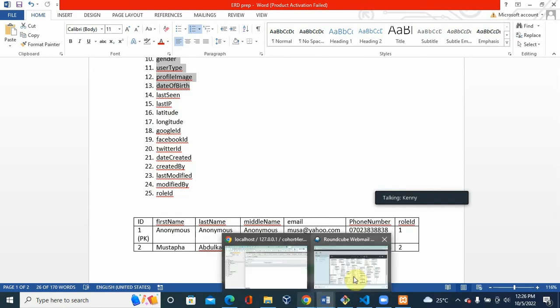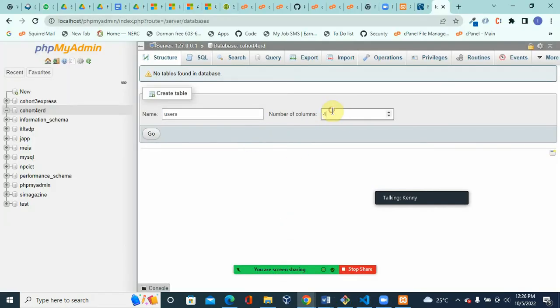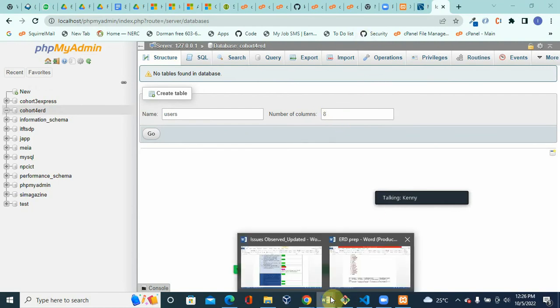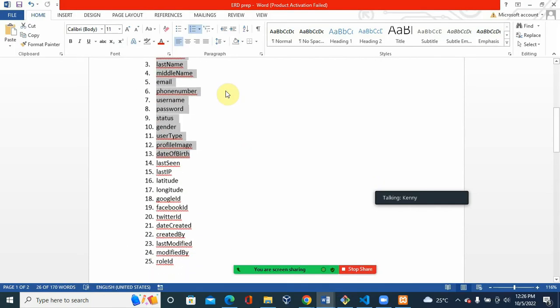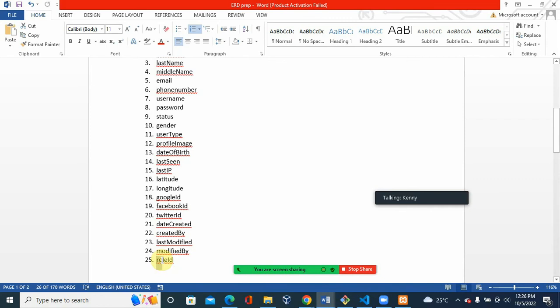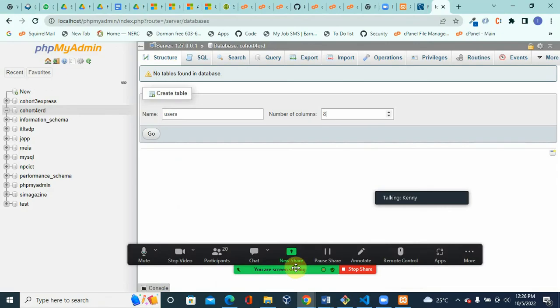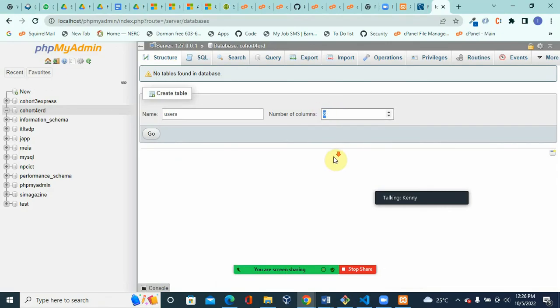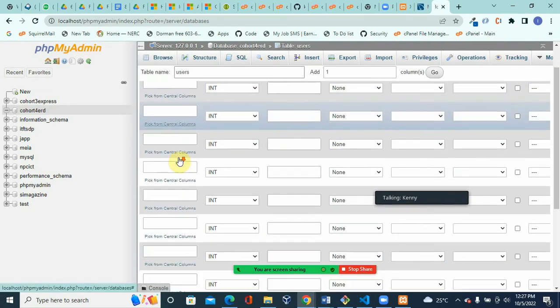So I'll come here and just say users fields. Let me say that's 8 fields. The fields is the number of properties that you have here. Like this one has 25 if we are rolling with this. So that is the number of fields that you are supplying. But me, I just want to create 8, so at least we can close up this session. If we click on go, this will create the fields for you.